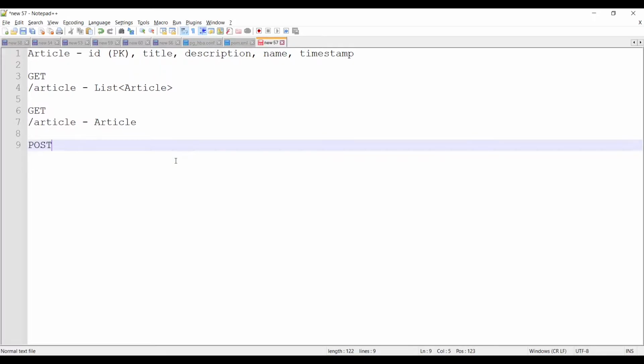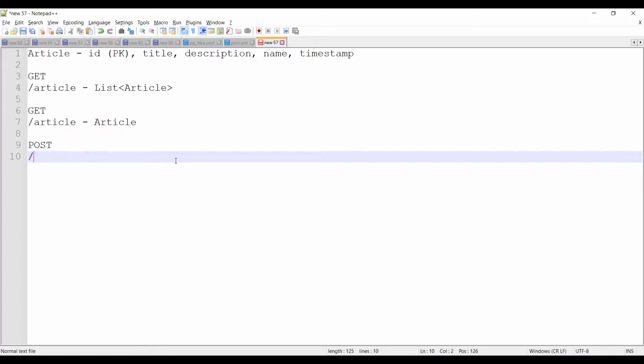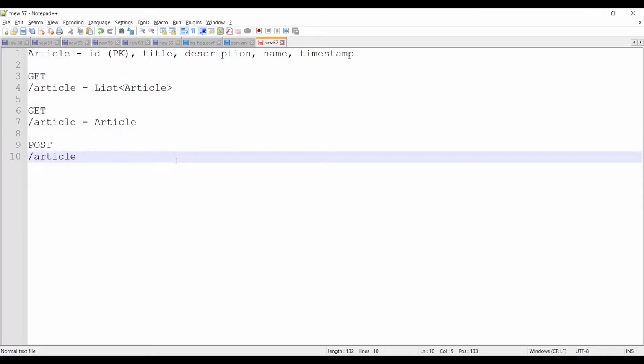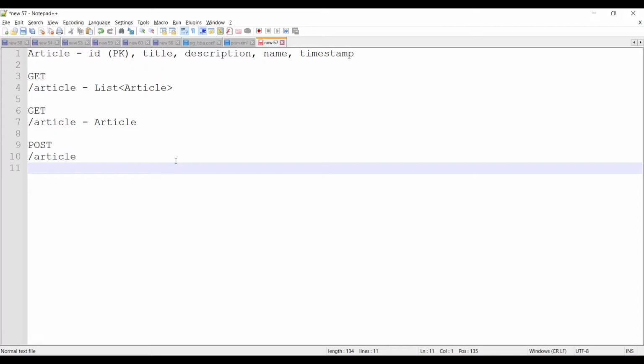Like I said, we need three things for making an endpoint. First thing is the name of the HTTP method. This is a post request. Second thing is the URI. We'll be using the same URI, /article. Here we'll be having two things. One would be the request body.